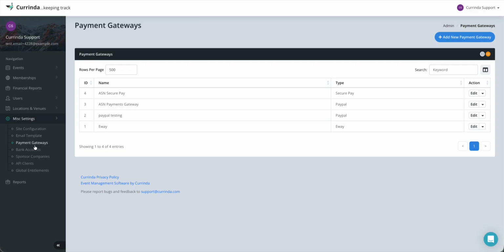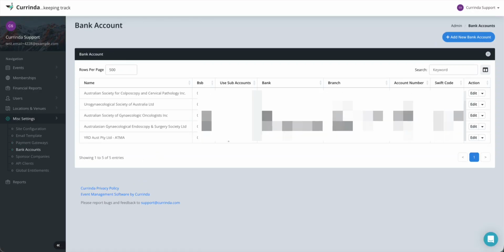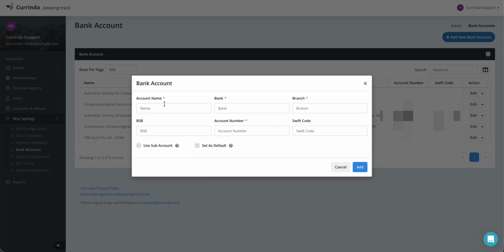Alright, let's move to bank accounts. Here we have 5 different types of bank accounts already existing. I'll be blurring them out for secrecy. I'll add a new bank account here. Let's say the account name is Urogynecological Society for Queensland.